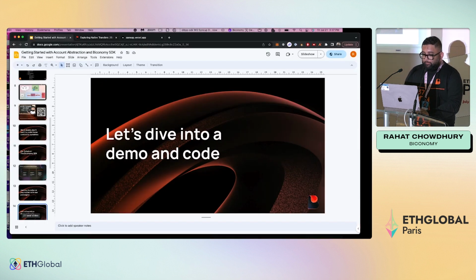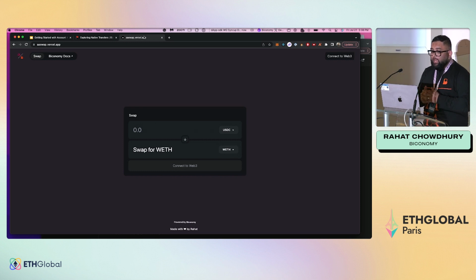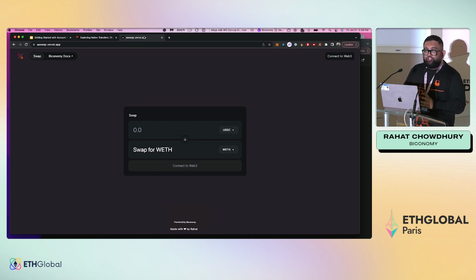But let's dive into a demo and some code. On the screen here, you'll see this is actually a live website. You can go to it now, swap.vercel.app. It is a miniature version of Uniswap. This app is using the Uniswap v3 router under the hood, and is also using the Biconomy SDK in order to add a couple of functions to it.